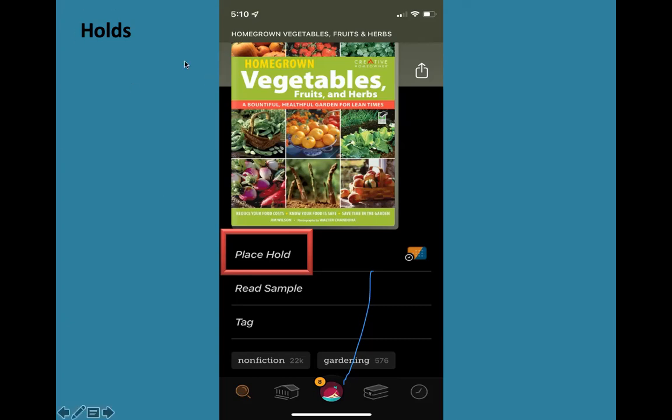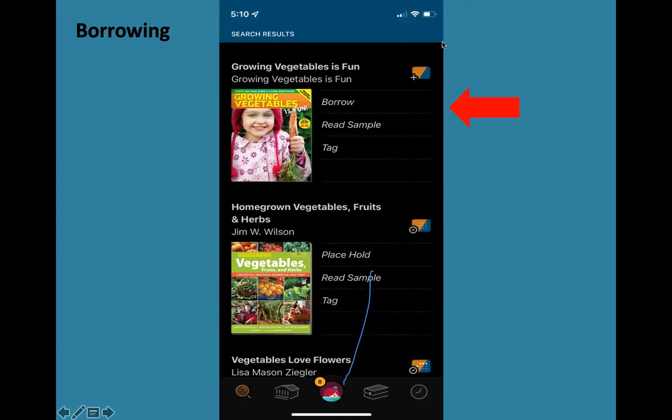So when you're looking at a book, when you are going through the records, you just click on the image and it brings up a summary of the book. Underneath the picture is always your place to hold the book or borrow it if it's available. So that is what you would click on to place a hold. When you're going through your records in your results, this is what the borrow looks like, and this is what place a hold looks like.